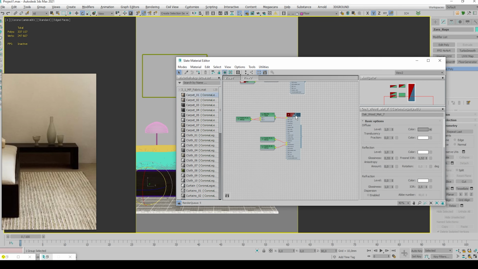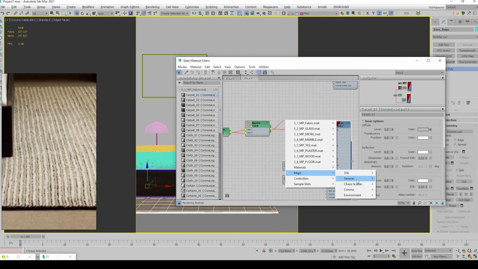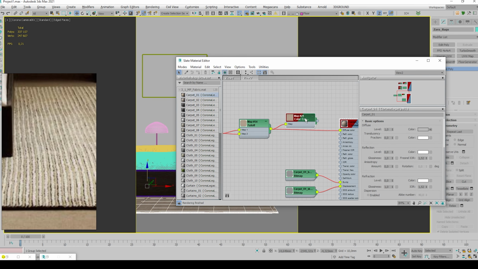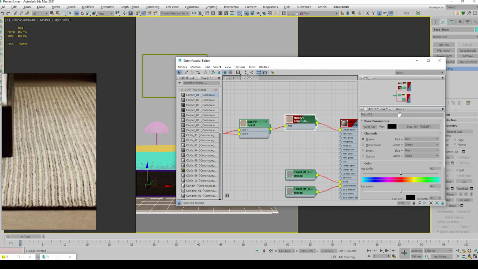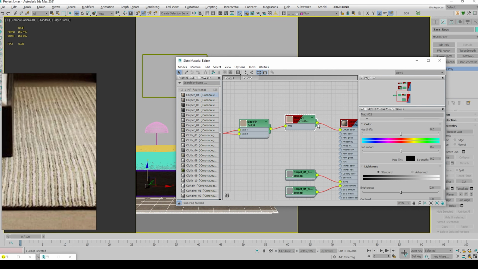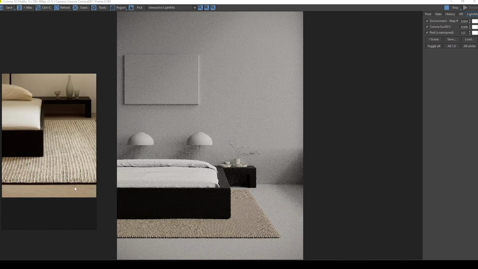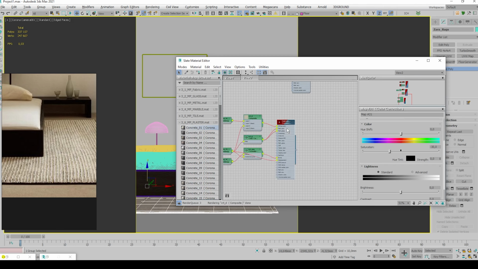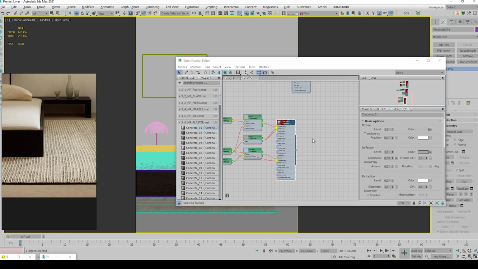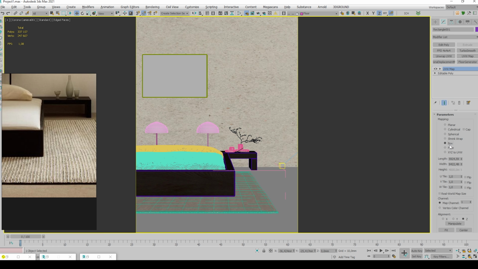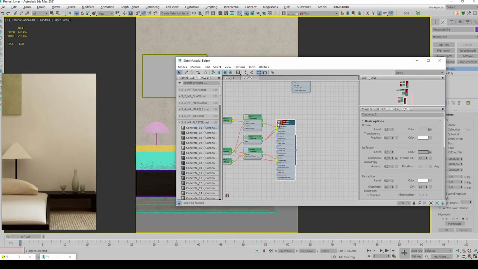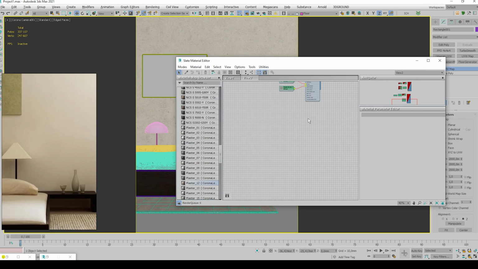So we take the carpet material from the library and edit its color using the color correction map. Apply the plaster material to our walls. So this is how they look. Apply the UVW map modifiers, adjust the texture sizes, and look at the preview. Change the wall material to another one.